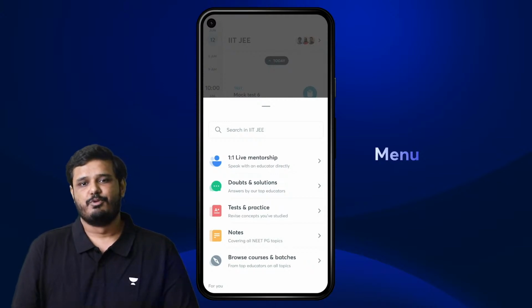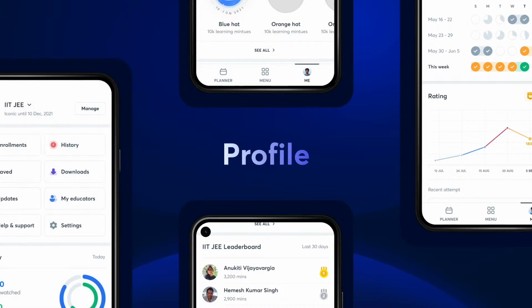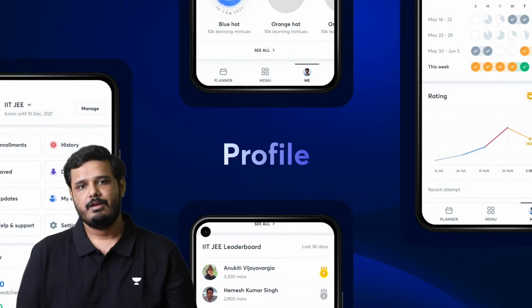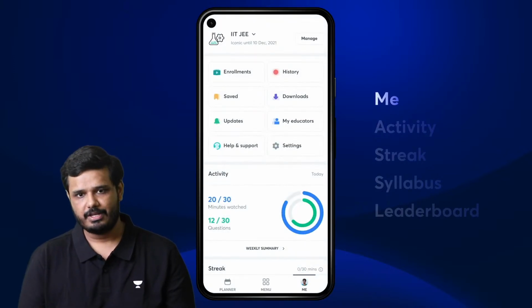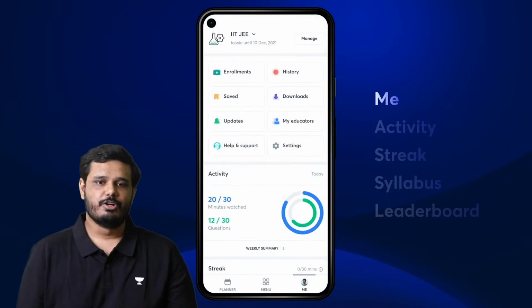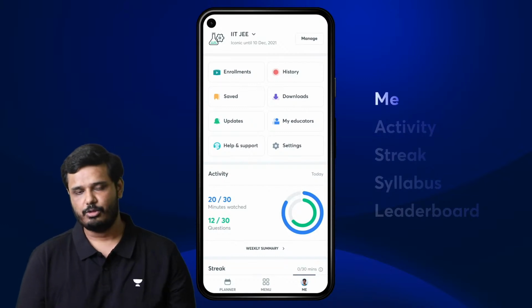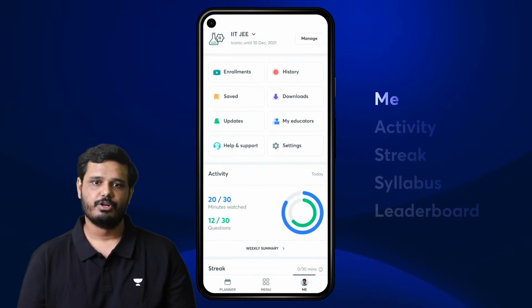Up next is Profile. Let's look at Profile next. Profile is one single place for all of your familiar learning options, your own content, and stats. Our longtime learners will recognize the options at the top: enrollments, downloads, saves, history, and more.